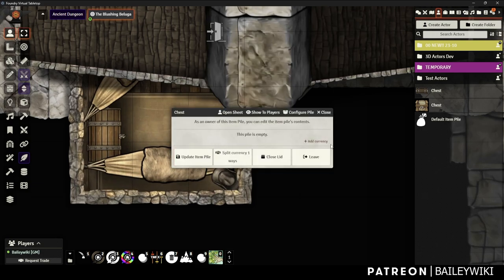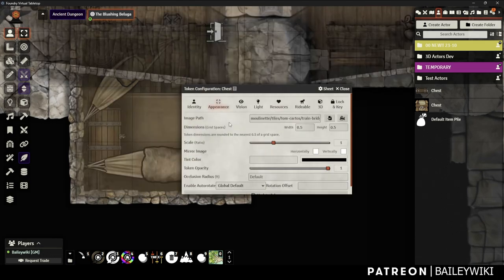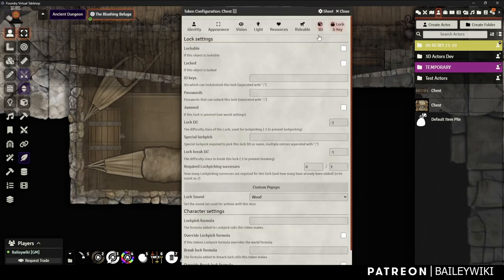And when I click on it, I can see my item pile screen. Now I'm going to double right click it. And that's going to get me the token configuration screen. That's where I can again change the size if I'd like to, change anything about the chest. But I'm going to come over here to lock and key.